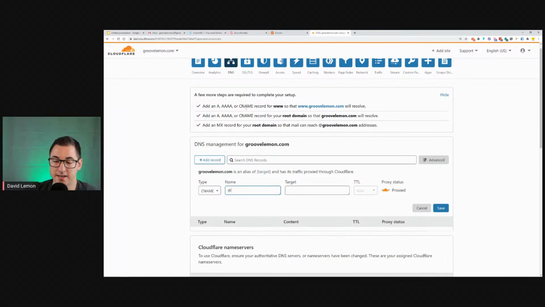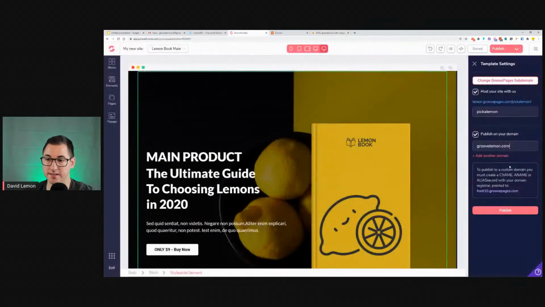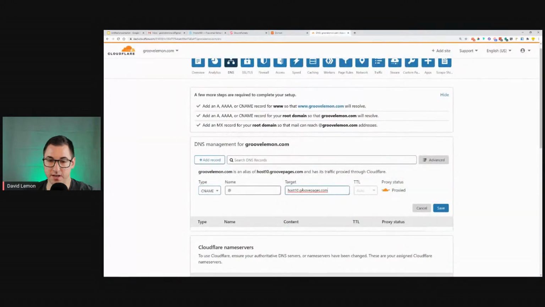Add a CNAME record for www, add a CNAME record for the root domain, and add an MX record for the root domain. So this is what we are doing. So a CNAME record for the root, and then host10.groovepages.com. This is what we need to set up as a target. And this information we get from here. So CNAME record pointed to host10.groovepages.com. Okay, so CNAME @, okay, perfect. The first one is set up.